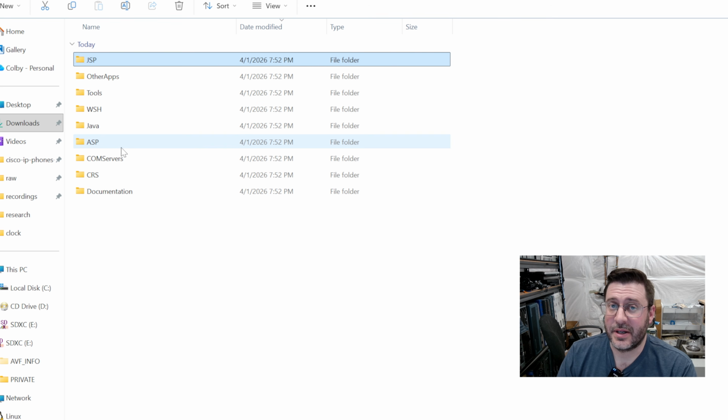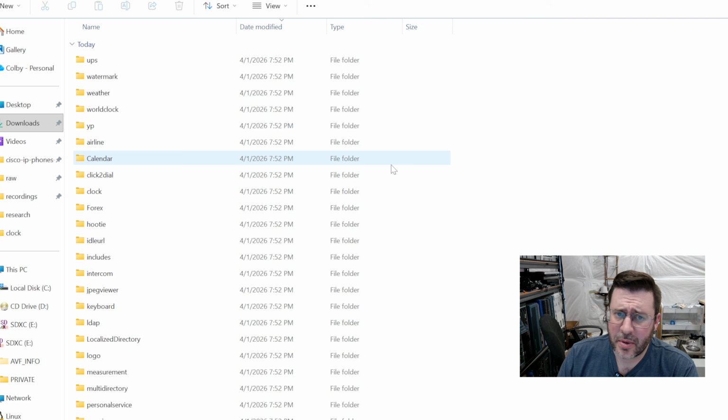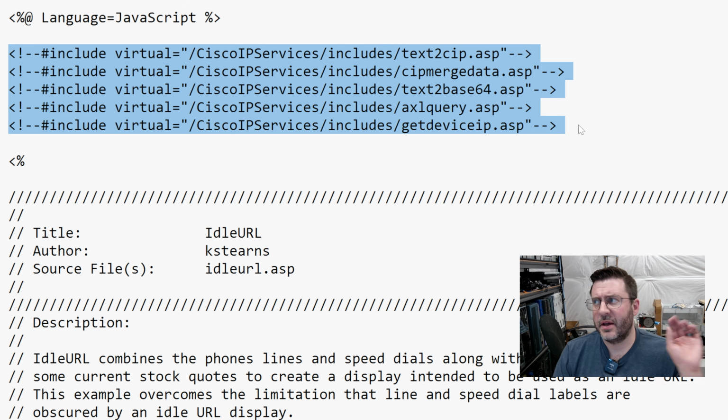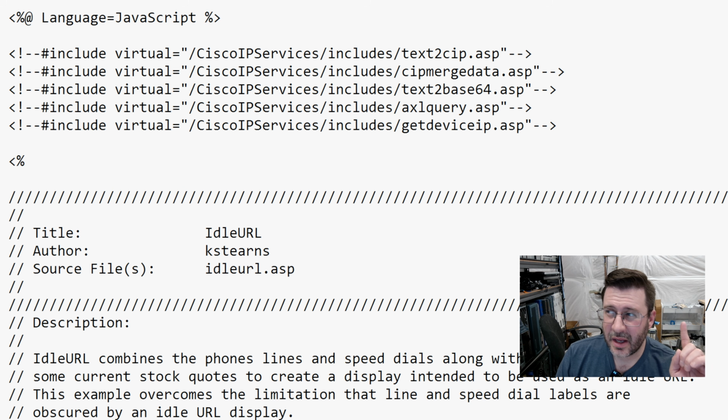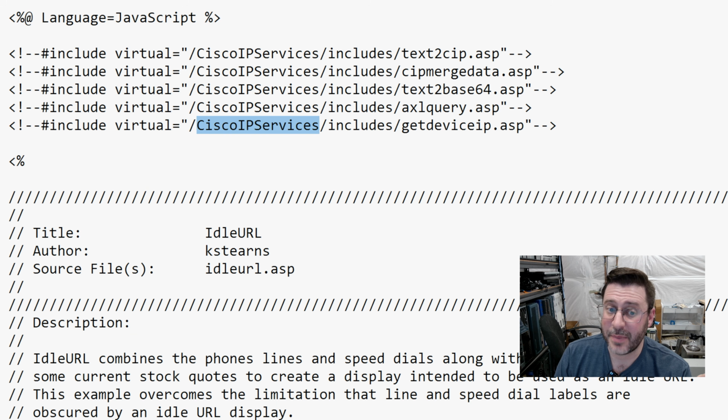JSP, I've just been looking at the easy stuff, the ASP stuff. But even within the ASP folder, a bunch of them are pretty involved. For example, here's one that requires a bunch of includes, so it requires a bunch of other shared ASP folders. And almost all of them make this assumption that you've been hosting everything at a folder called Cisco IP Services. I made mine at IP Phones.